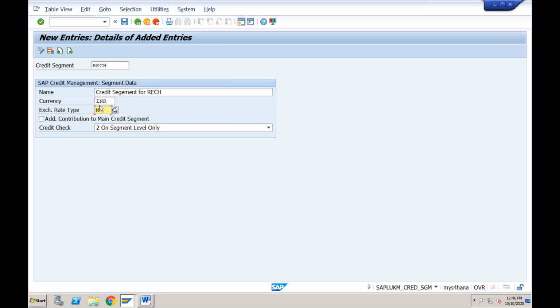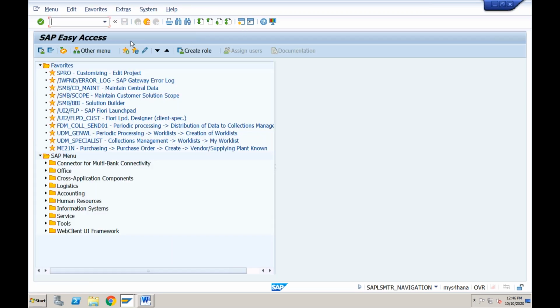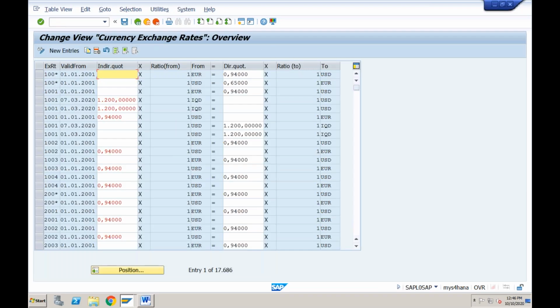This is normally done by your finance counterpart. So just remember this transaction, OB08. This is a place where you maintain different exchange rates. So you tell the system that on a particular date, what is the rate for USD to INR or USD to Euro or INR to Euro. There are various different combinations here.